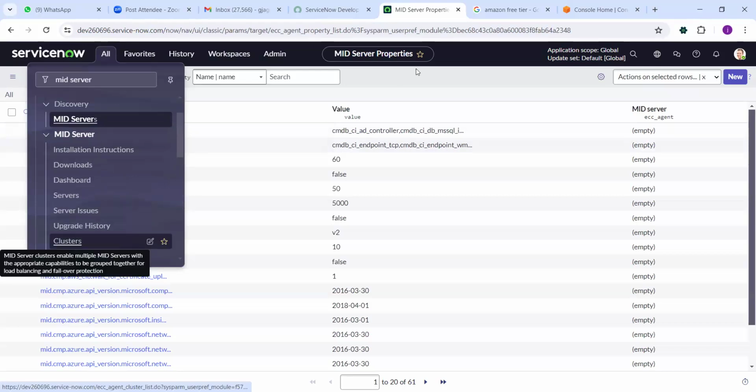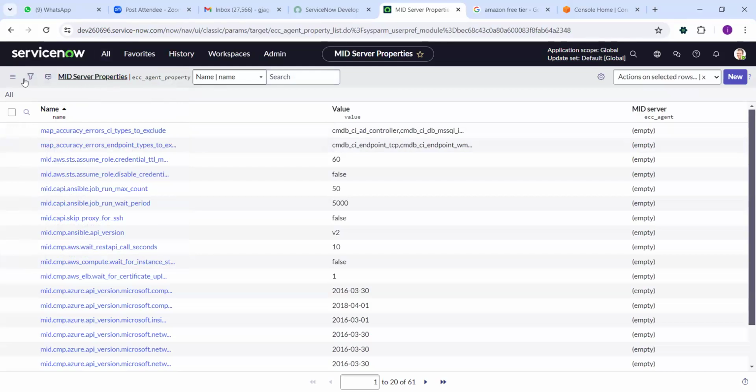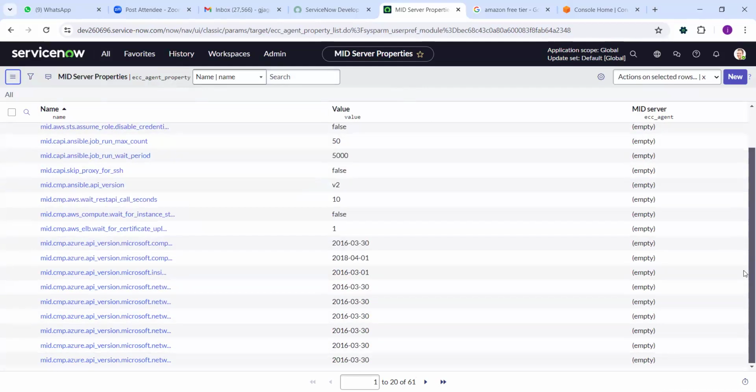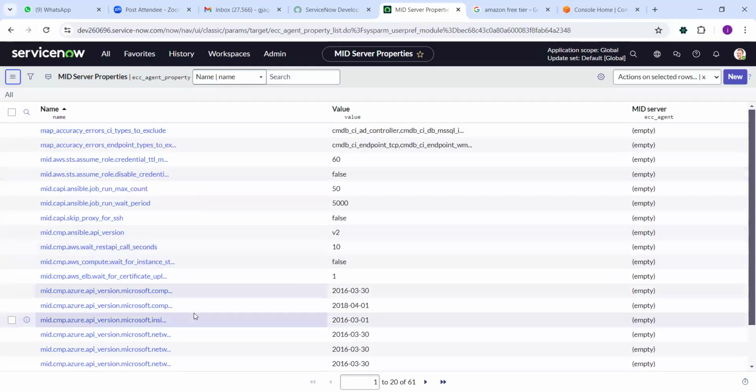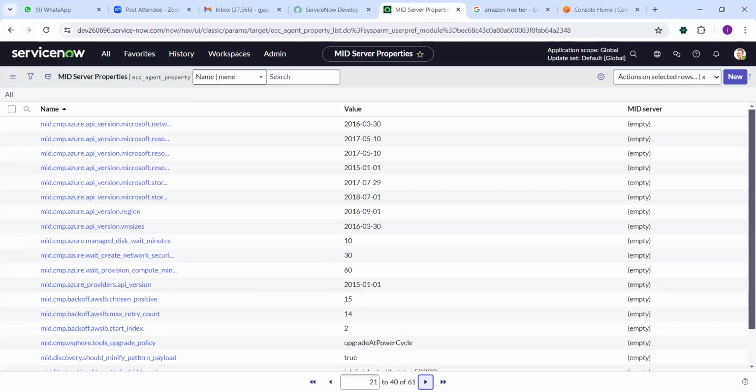It opens in the form of a list. So the MID Server has a total of 61 properties. Of those, mainly the properties we have already seen, like mid.poll.time and so on. Can you tell me what the answer is for that one? Does anyone remember? No, proceed.